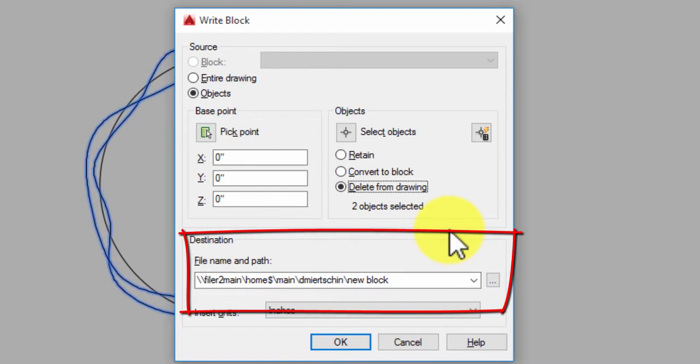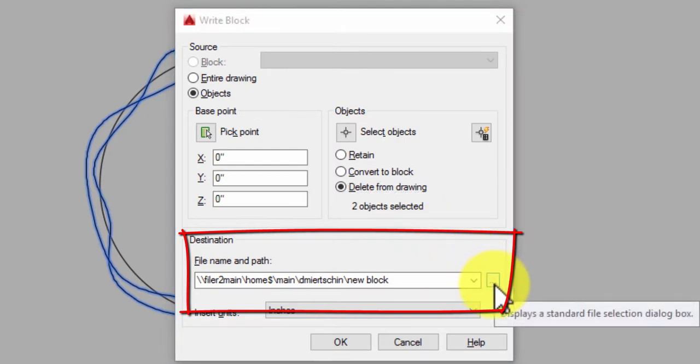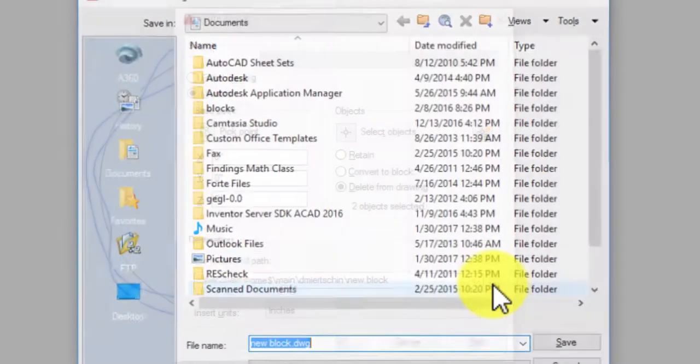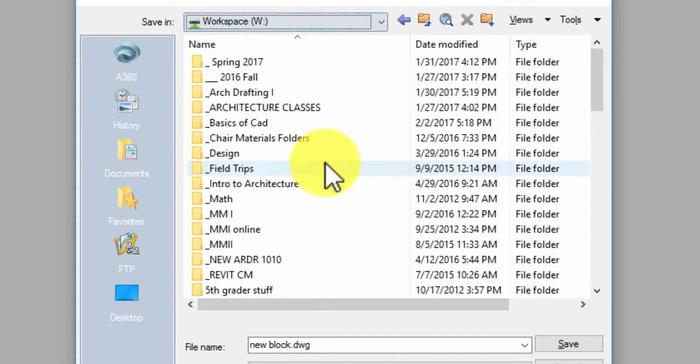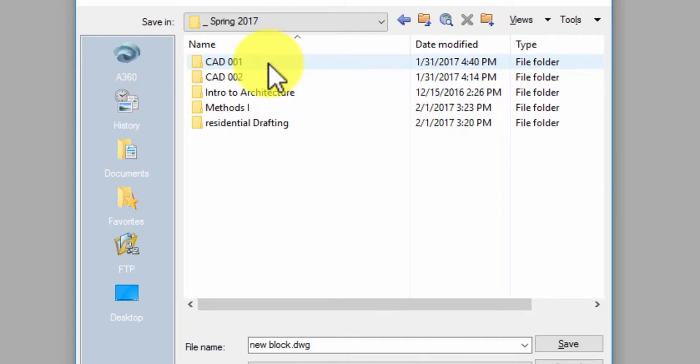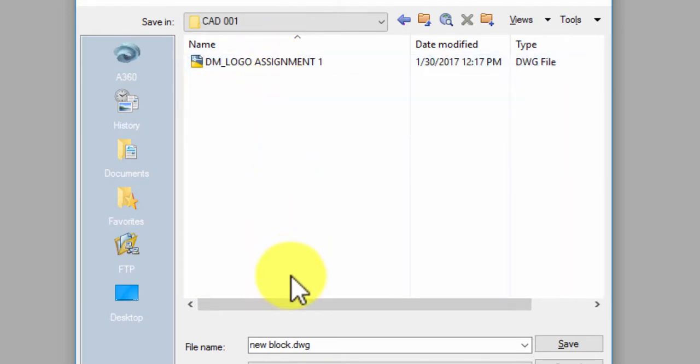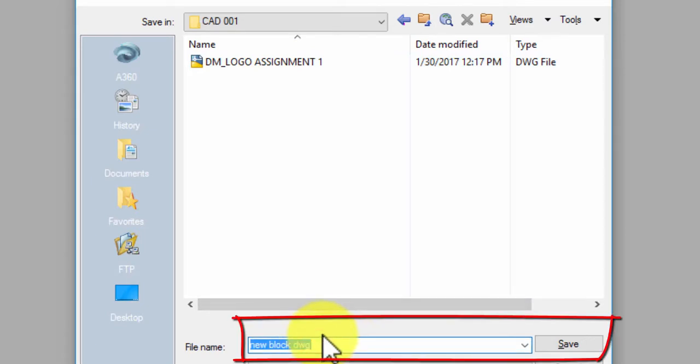The last part here is to tell AutoCAD where these objects go. So I'm going to use the Browse button here at the side. I'm going to find the correct location, which is in the W drive in this semester's folder for this class. And I'm going to call this drawing, not new block, but I'm going to call it tree 1. I'm going to use all caps.